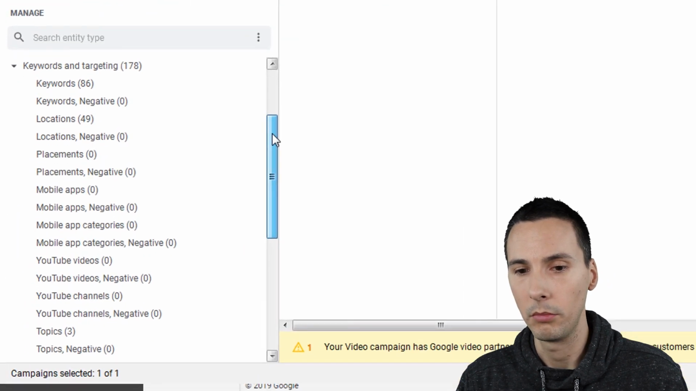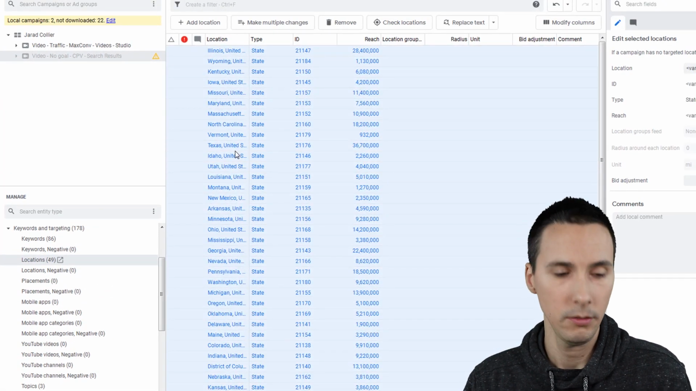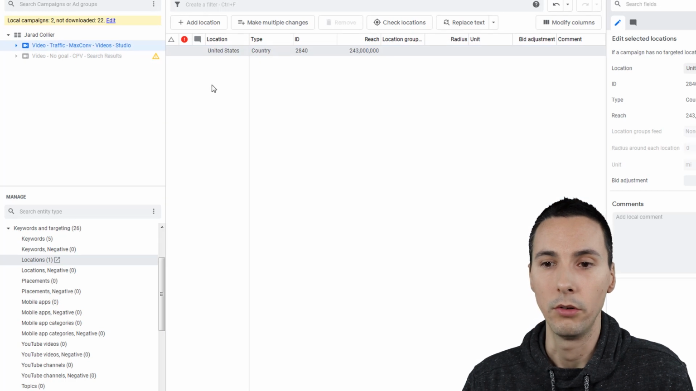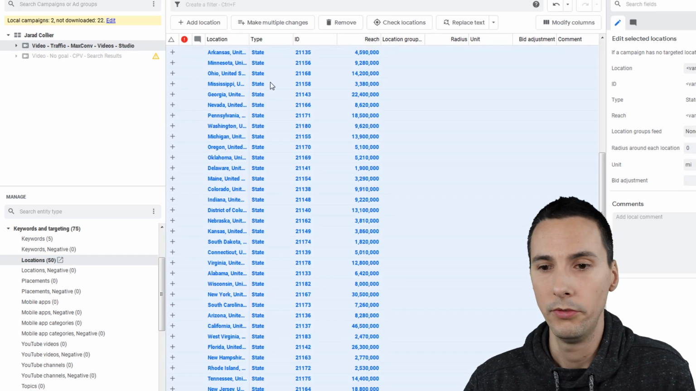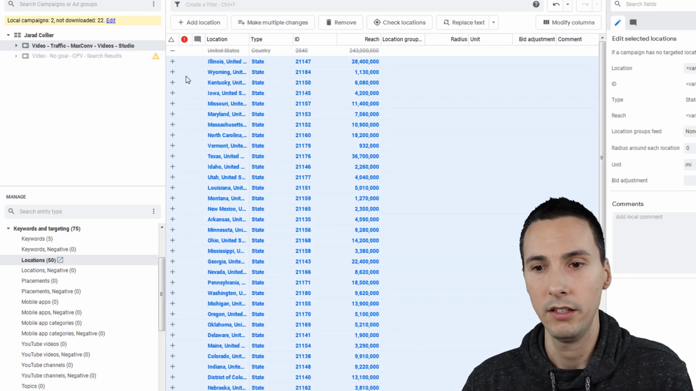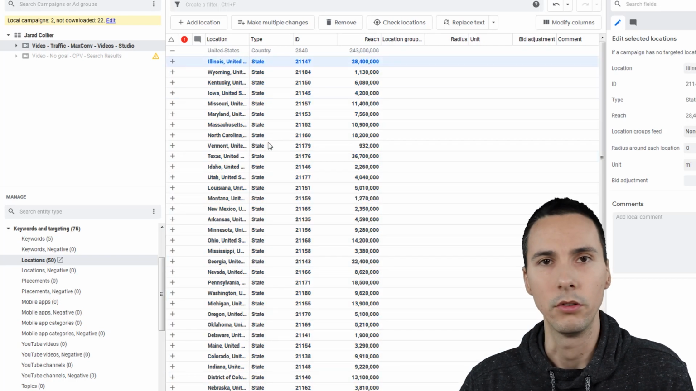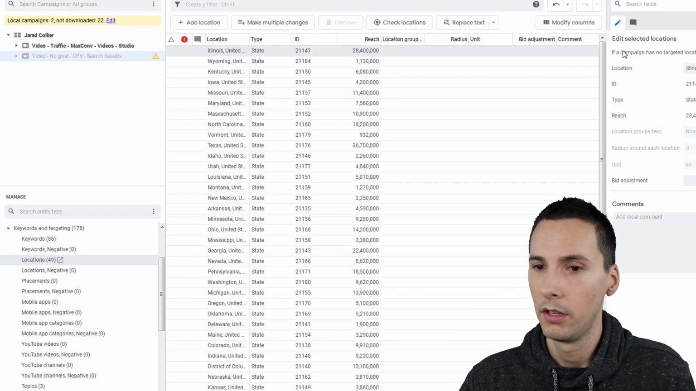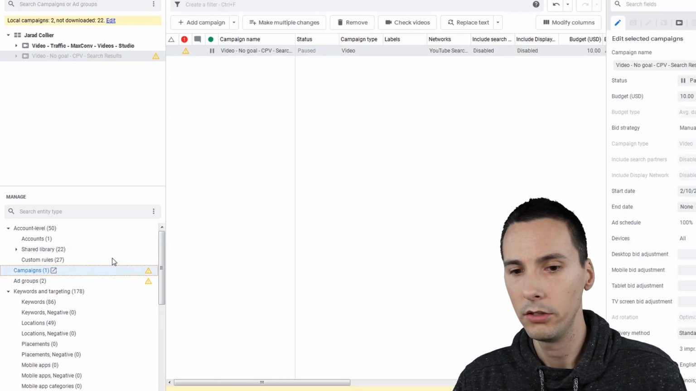So down here on the bottom left, you go to locations, select all with Control A, Control C to copy, go into our new campaign, delete United States, and then Control V to paste. There we go. Simple as that. We just added, I believe, 49 states. I'm not targeting Alaska or Hawaii. Yeah, that's it.